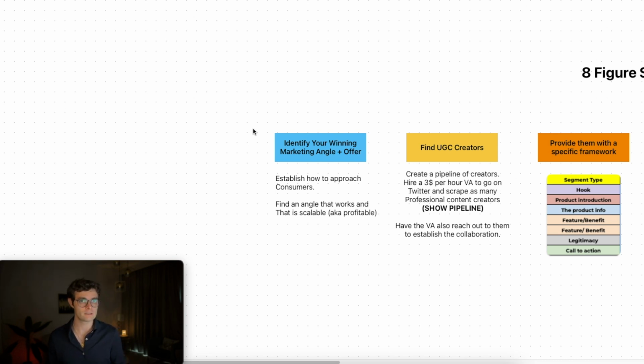Another angle could be, it's not really an angle, but a different positioning statement: buy this for your boyfriend, right? Make him happy for his anniversary or whatever. And so that's a completely different angle. So hopefully you get the point.